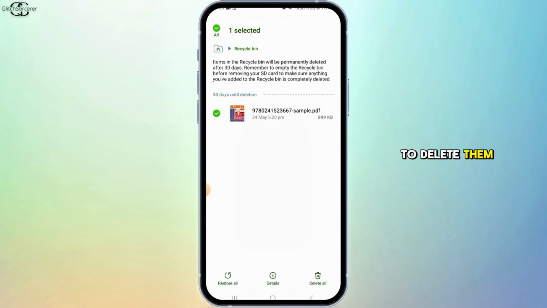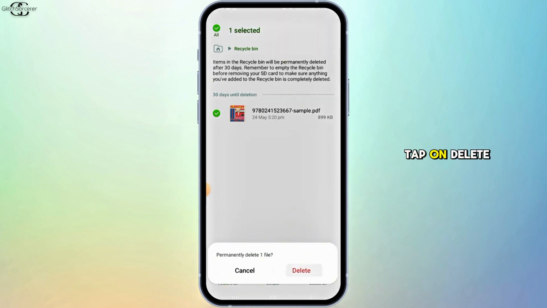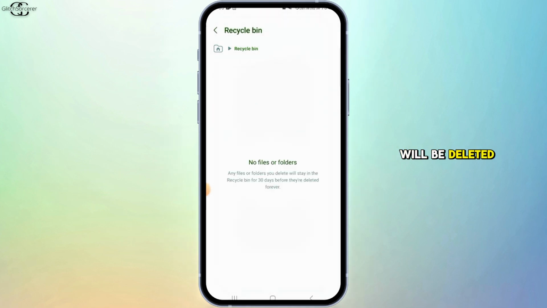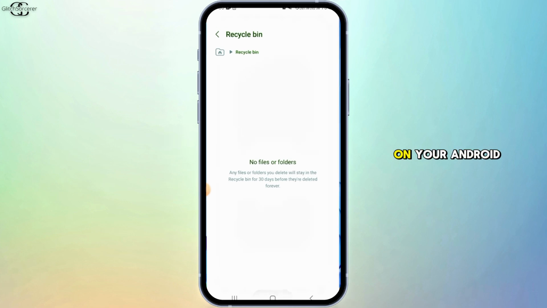If you want to delete them, tap on the delete all option, tap on delete and this file will be deleted permanently. And in this way, you can find Recycle Bin on your Android phone.